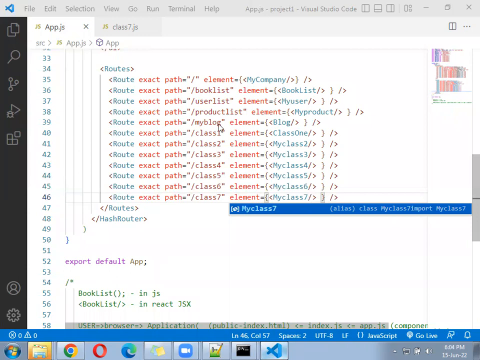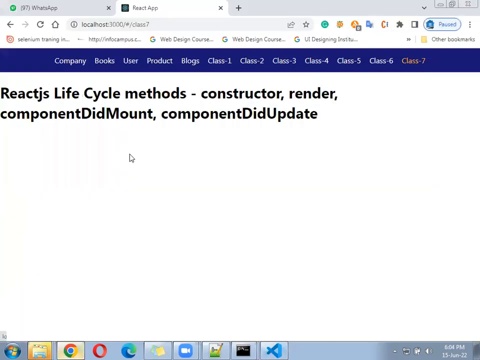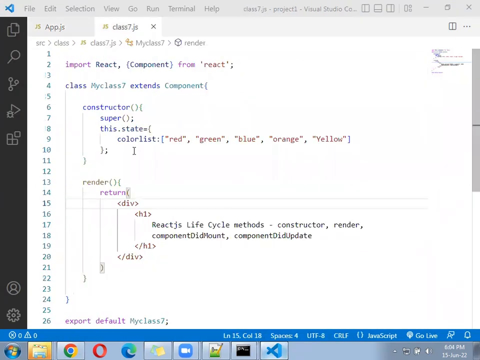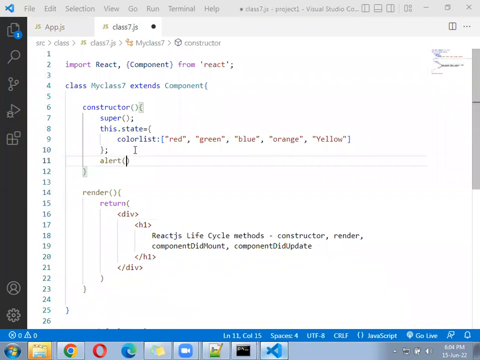Check now, page is loading. Now this all function we need to implement. Come first, and see in that constructor you have seen already. Flow we have to understand. First write under the constructor called alert. Constructor is the first point.